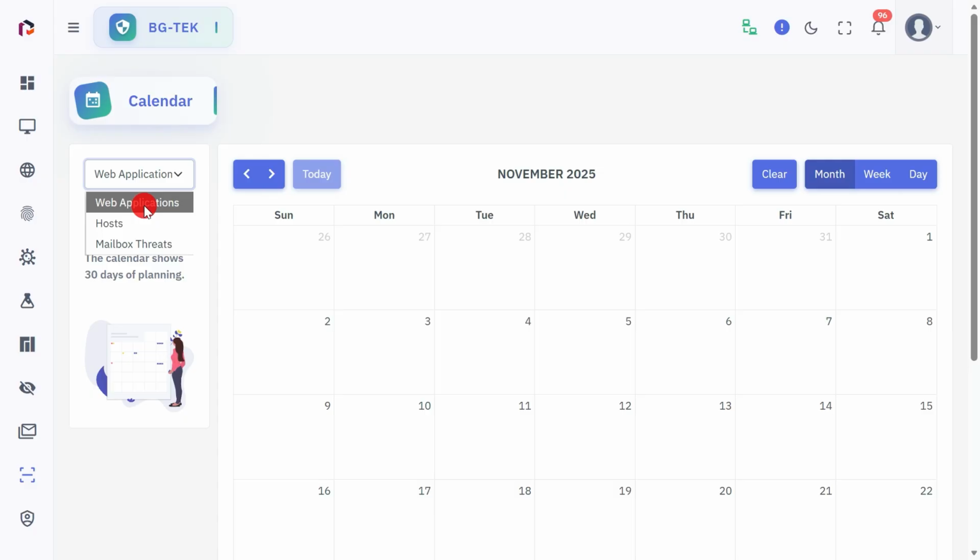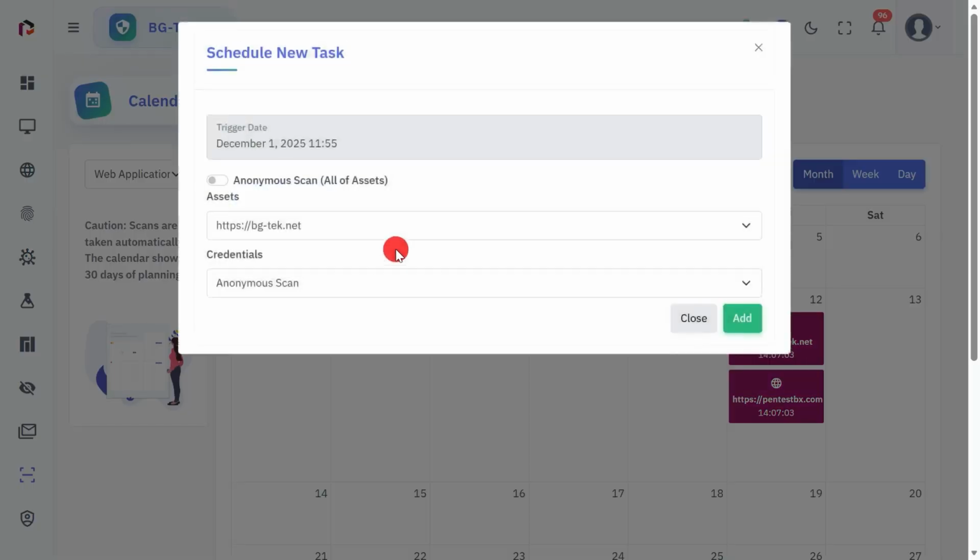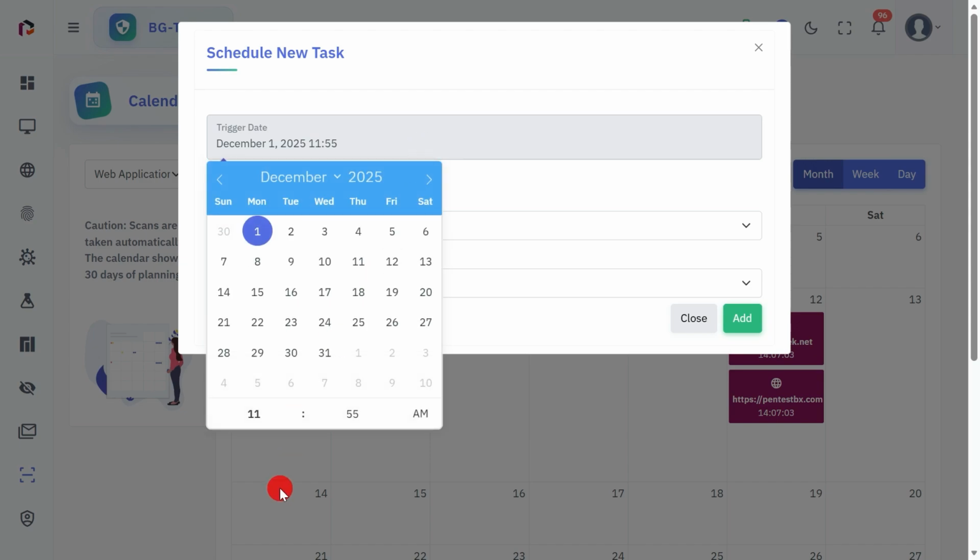To schedule a scan for the Web Applications module, select the Web Applications module from the Combo List section. After selecting your desired date on the calendar, you can set the time on the screen that appears. For example, select December 1st at 12:55 a.m.